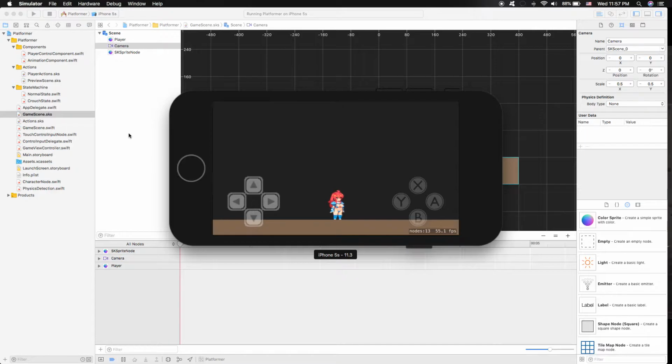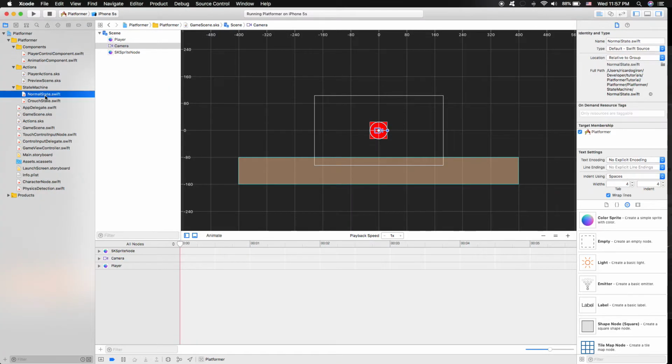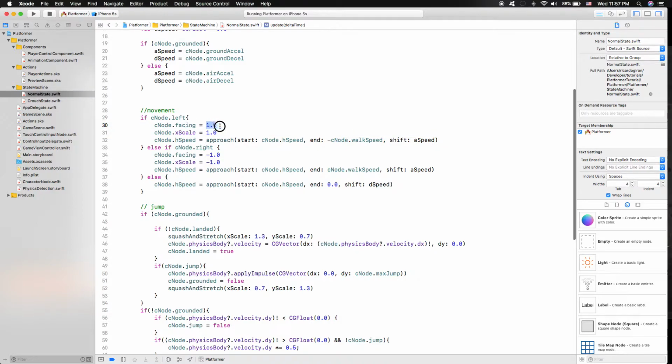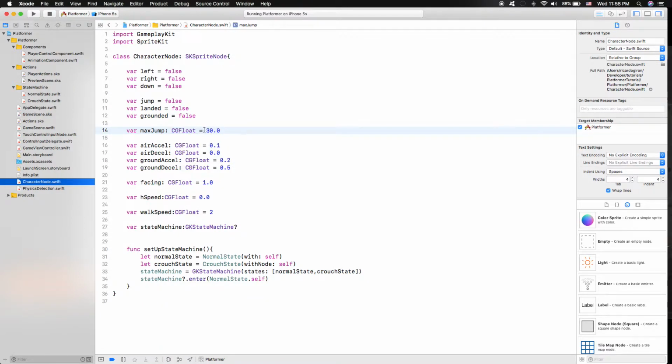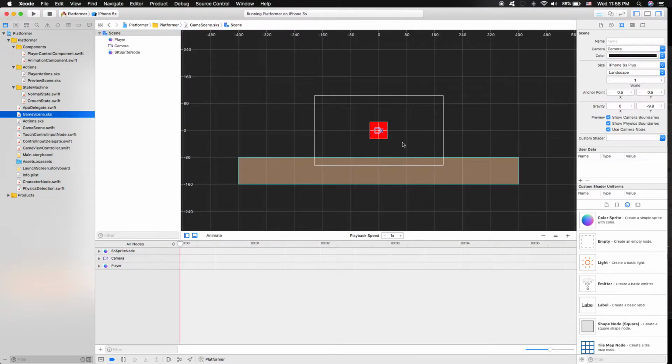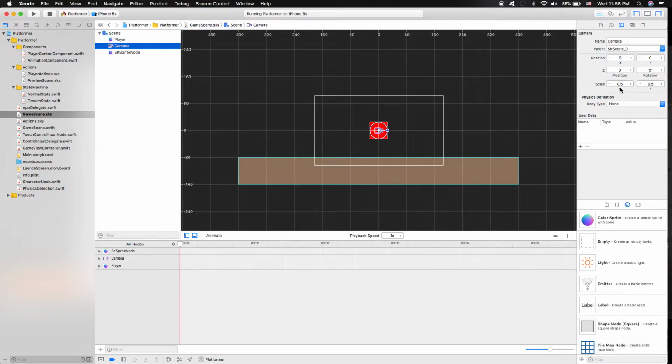So I fixed this by going into the normal state and changing these two values to +1 and these two values to -1, and that should work. Also, on the character node, I lowered the maximum speed because on the game scene I changed the camera to be scaled to half what the size was before, so that our character looks a little bit better.